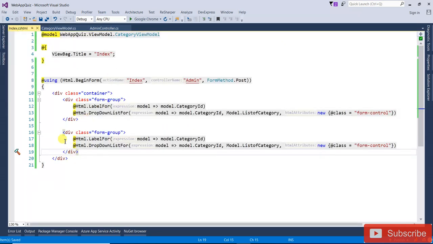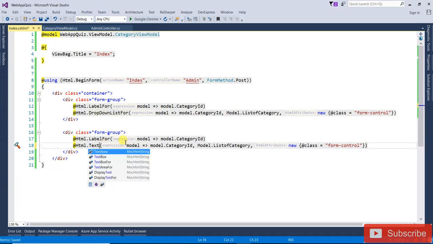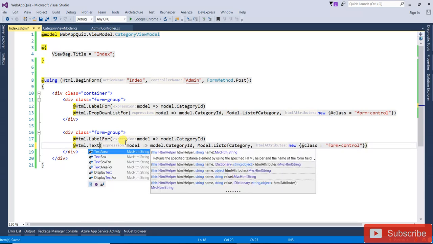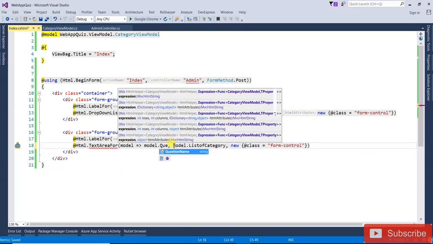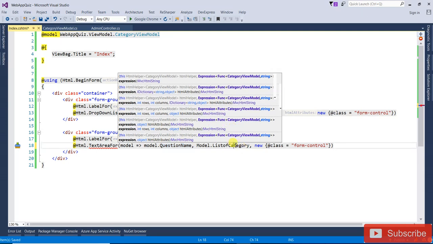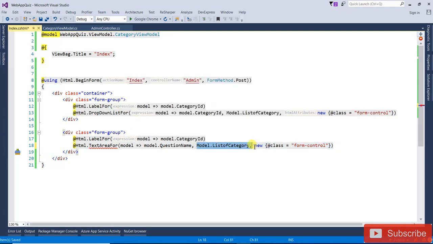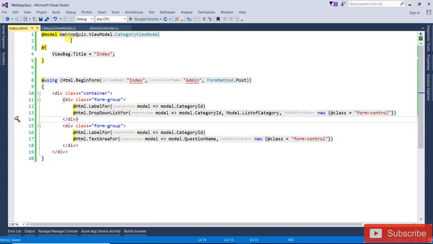Now here one more thing we need to add, instead of the drop down, this one will be the text area. Text area for the question name. So this one also is not required, just delete. Text area for that question also. The third one, what is the third one, that is your option.